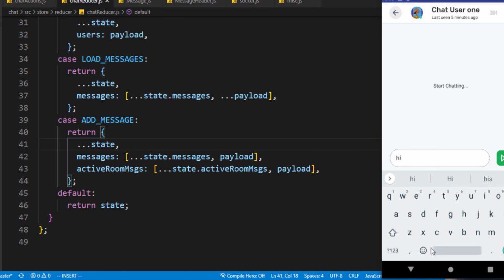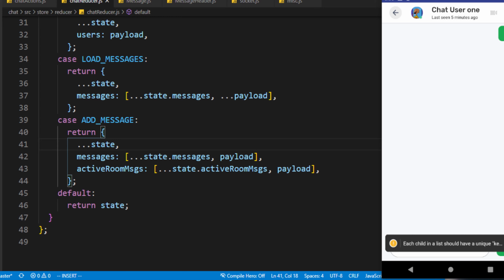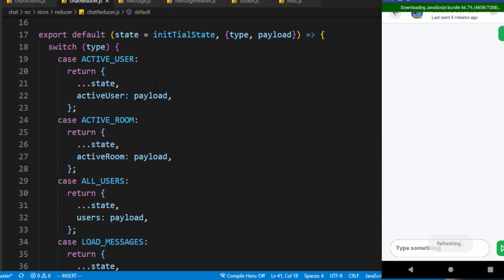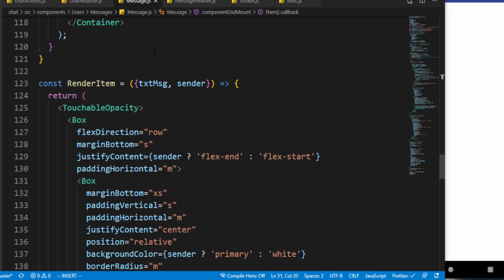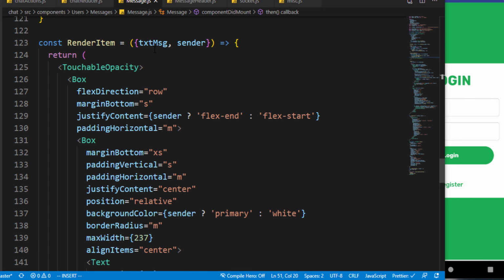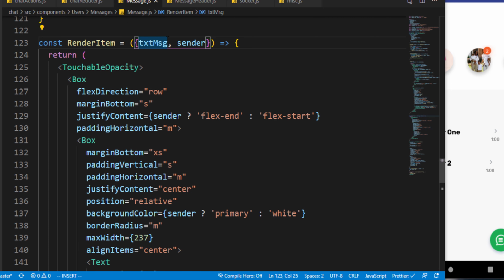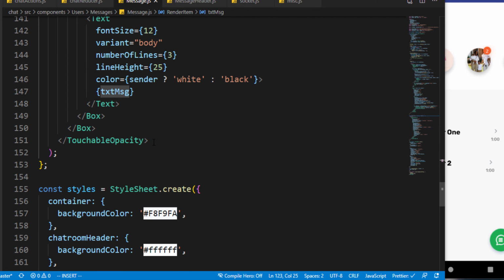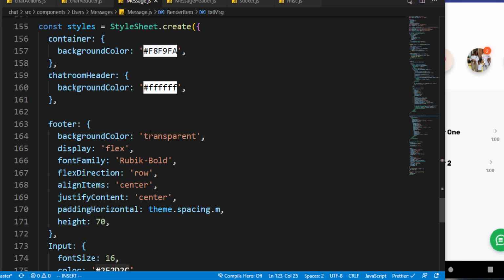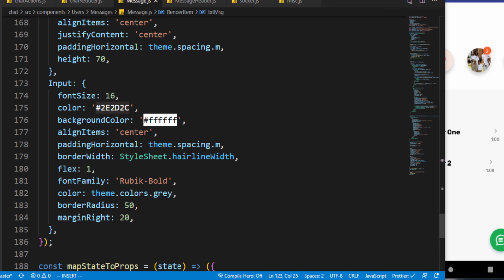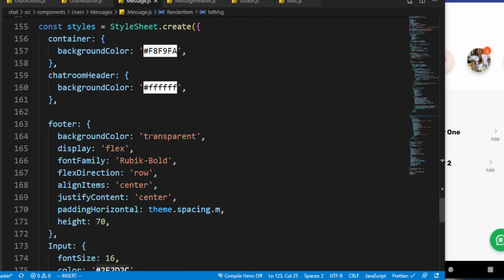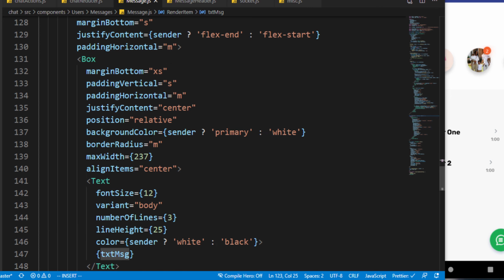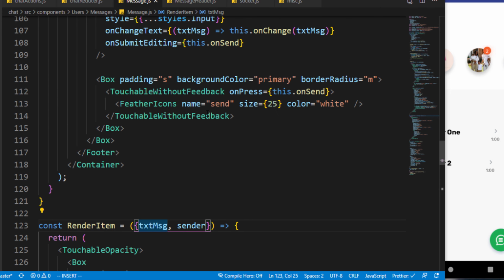I can say hi. And right here, you could see that message, and we are having an issue because of the keys. So for the key, we are going to have a key to the fragments. So for the render item, we just have the text message and the sender. And this is just a little thing we added to it. So there is nothing much, and this is just the previous style we have for the input, the footer, and the chat header. So just go ahead and push it down.